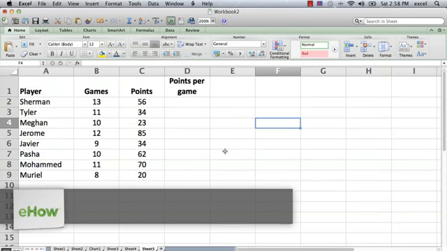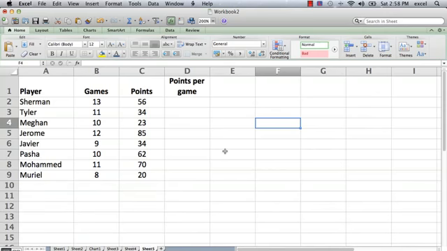Today I'm going to show you how to do a formula sheet in Excel. I have Excel opened here, and Excel is a very useful tool for keeping track of information. And you can make a table, and what you see here is a table I've made.